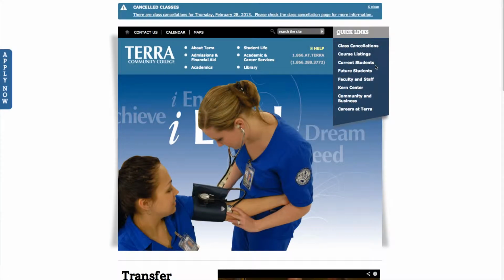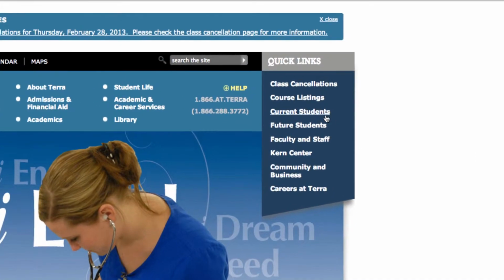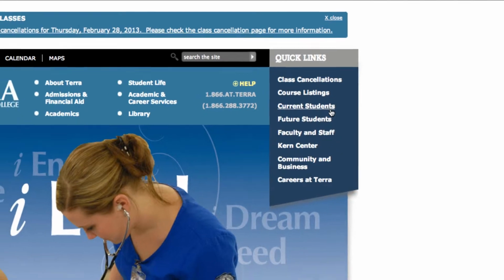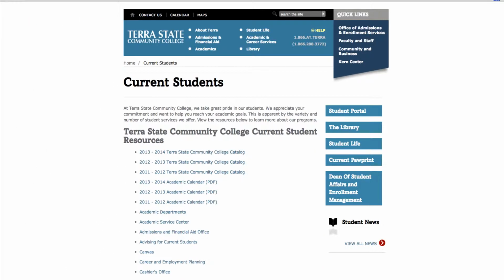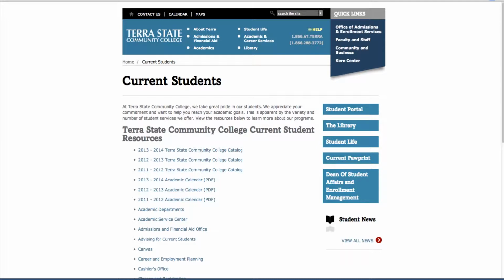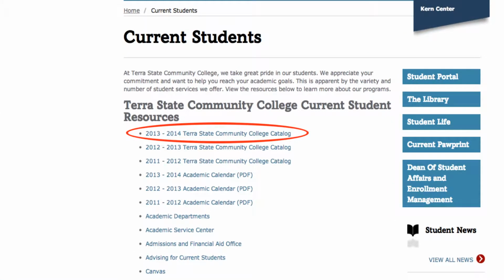This portion of orientation will be covering the TerraState Catalog and Student Handbook. To find the catalog from our website, select under Quick Links, Current Students. This will take you to a variety of student resources, but what we're concentrating on is going to be the catalog. Notice that there's usually more than one catalog listed, so please select the most appropriate catalog.